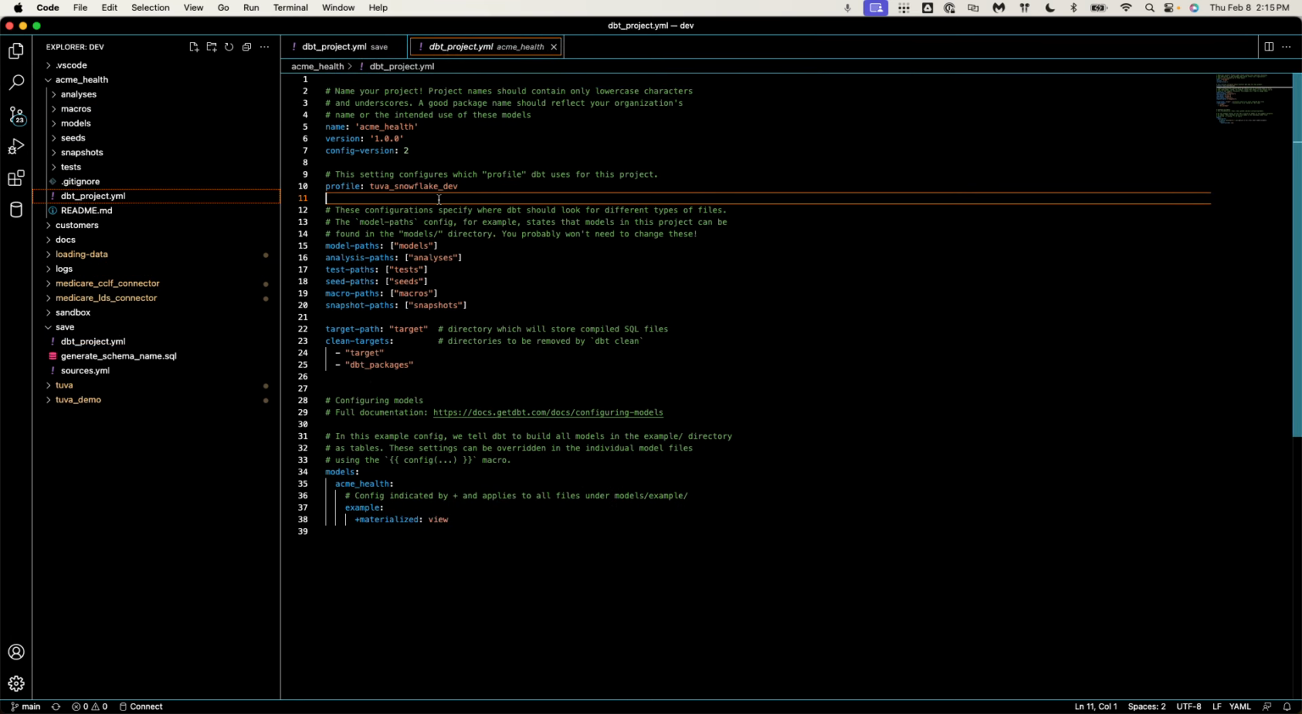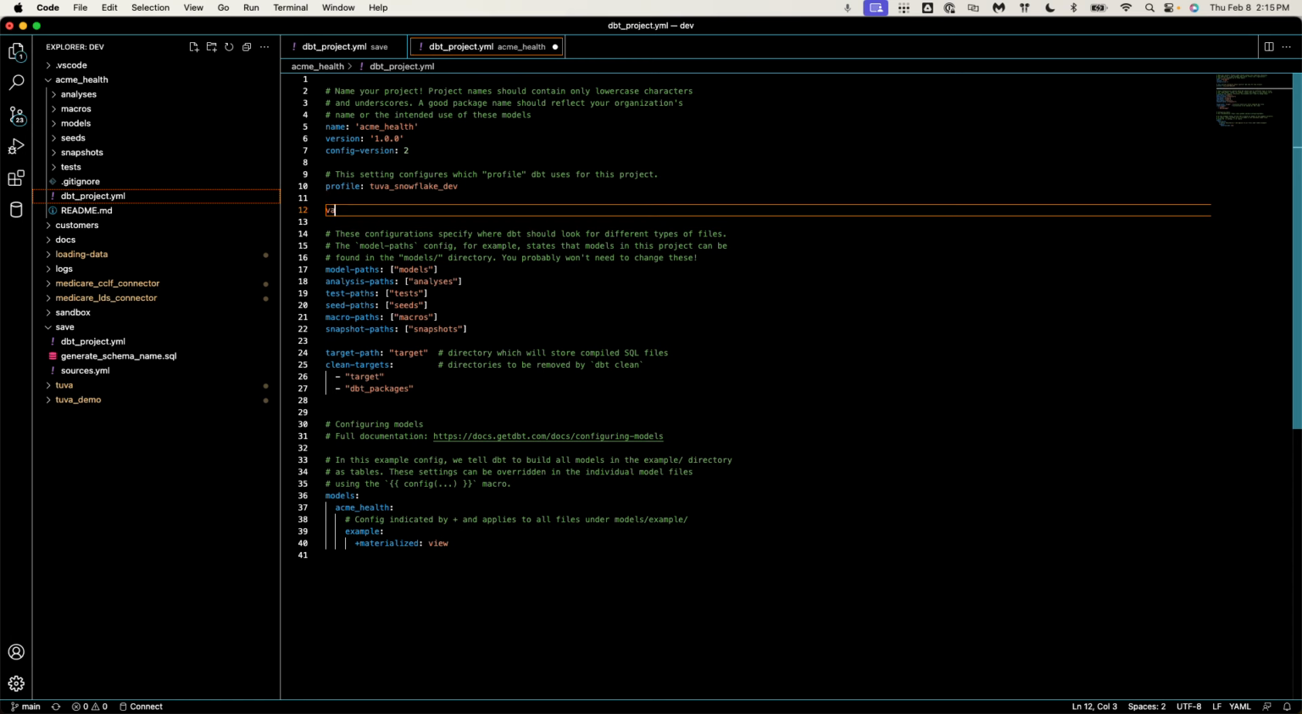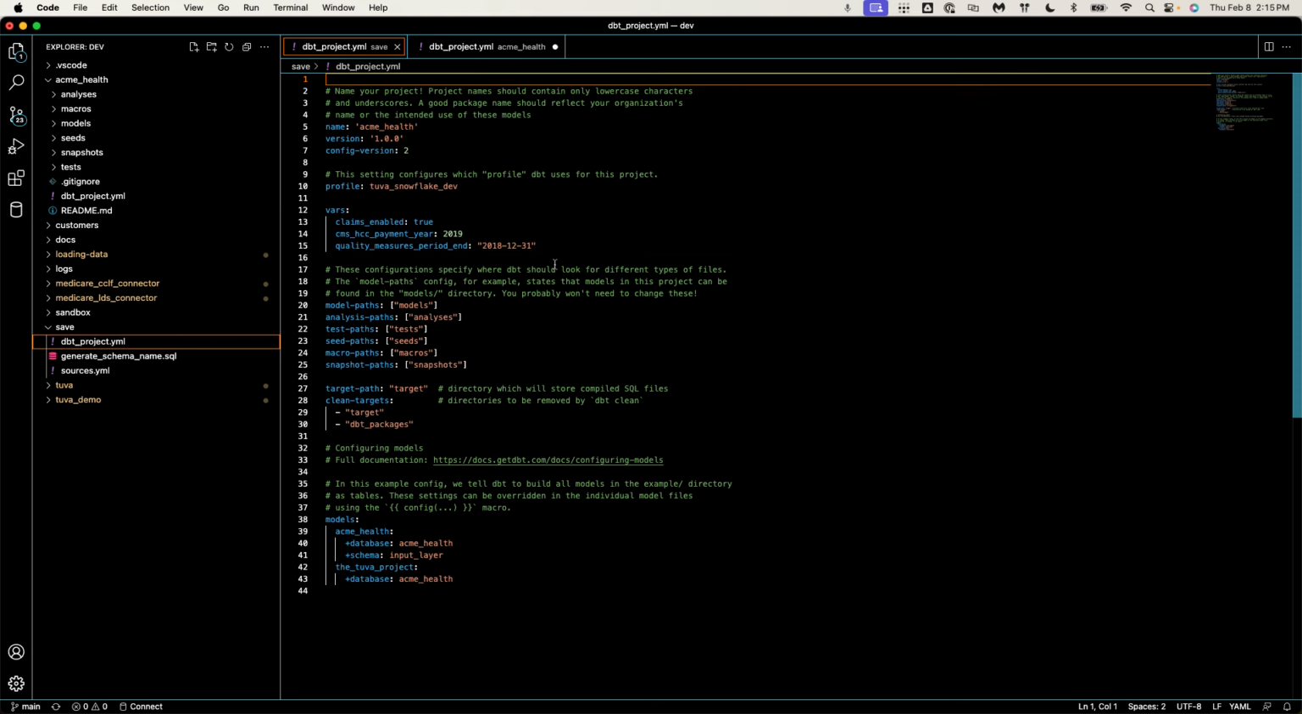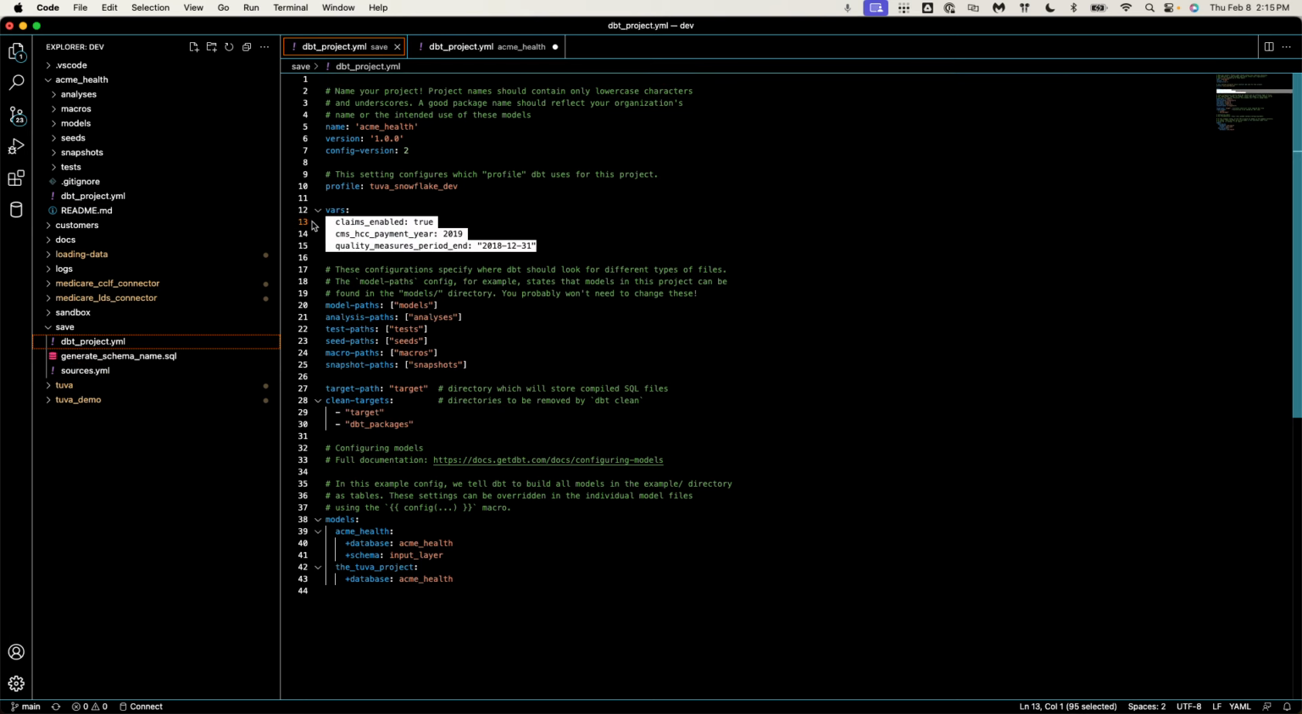The next thing I'm going to do is set a number of variables that are going to be important for the Tuva project. So I'm going to create some vars, and I've already written these out and saved them to another file, so I'm just going to copy and paste them. Basically, there are three variables that we need to add that the Tuva project is going to use.